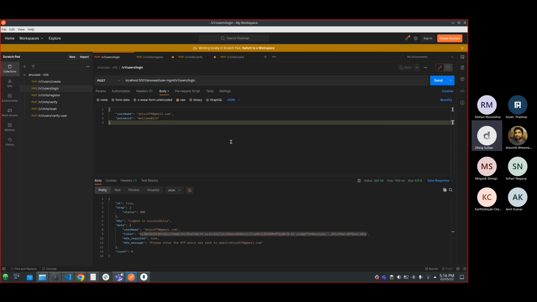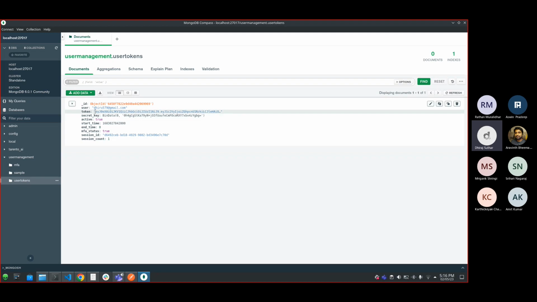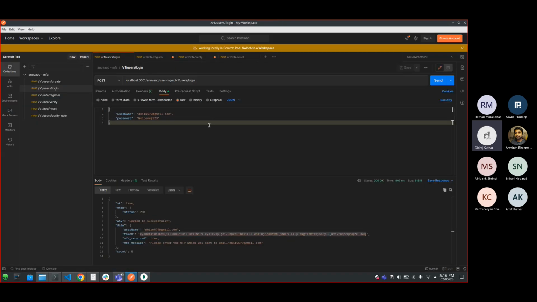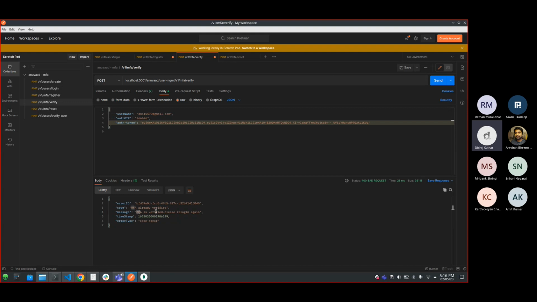Okay. Now let me show the DB status also. So you can see here, for this particular user ID, this is the token and this is the session, and MFA is already verified. If I send the verify API again, it says MFA is verified, please log in again. So we have to hit login. We cannot hit the verify API again and again.